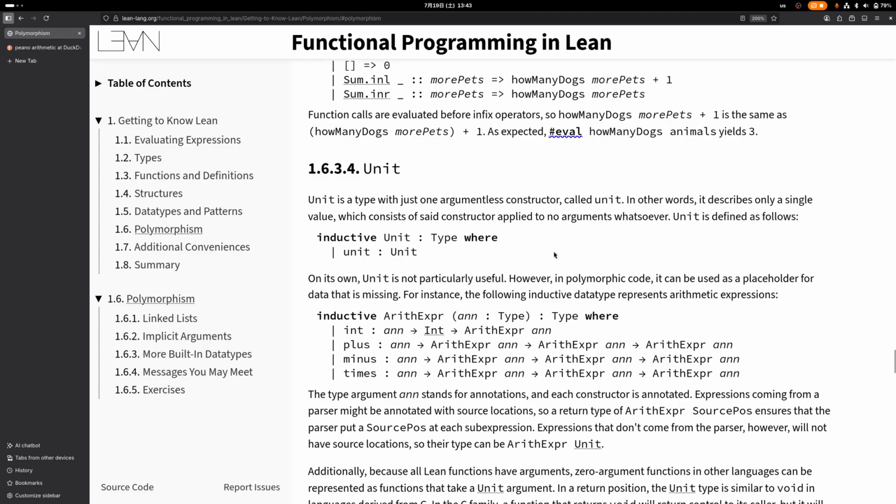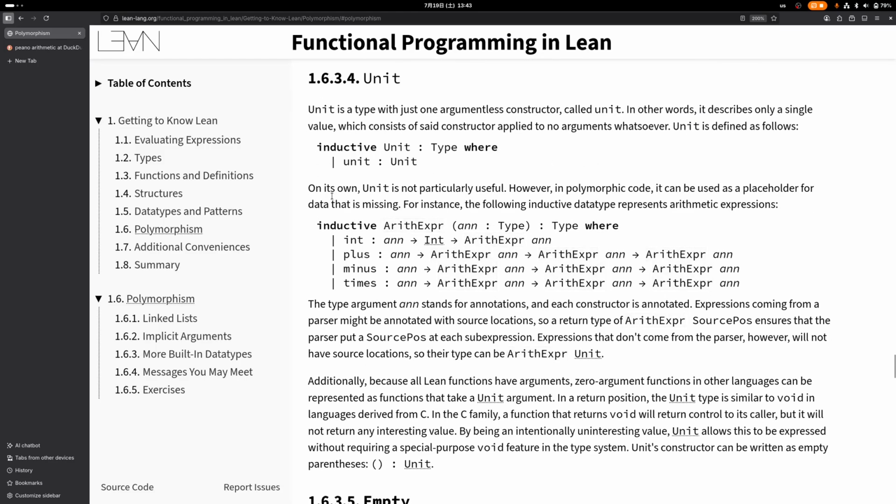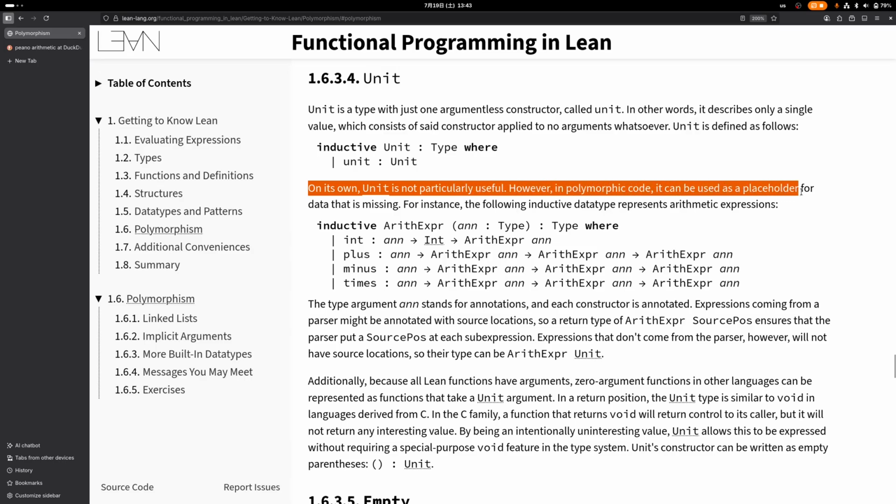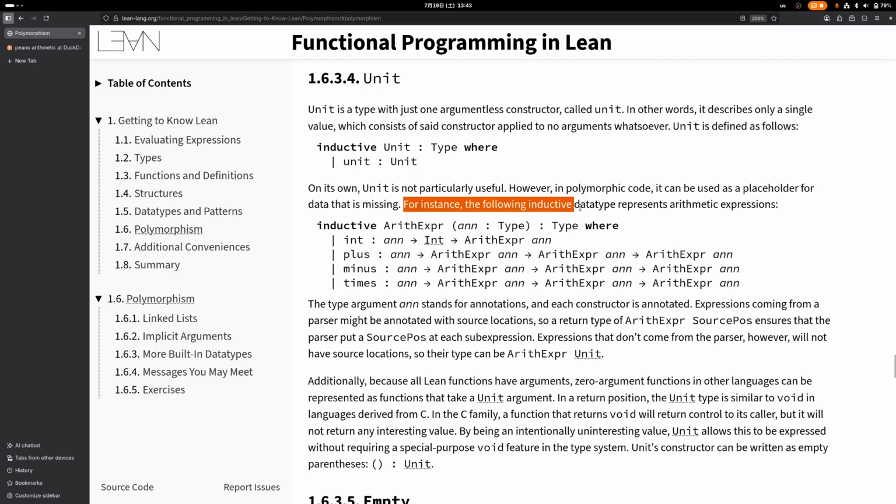Unit is defined as follows. Yeah, just like that. And I guess it also has a special syntax. On its own, unit is not particularly useful. However, in polymorphic code, it can be used as a placeholder for data that is missing. For instance, the following inductive data type represents arithmetic expressions. Yeah, honestly, the syntax is confusing me right now.